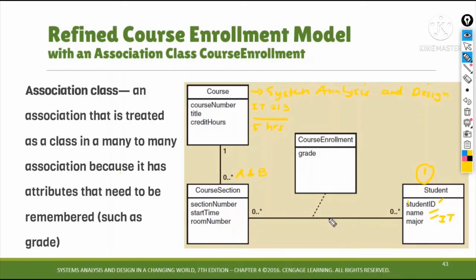So a database implemented by using this model will be able to produce grade lists showing all students and their grades in each course section, as well as grade transcripts showing all grades earned by each student.